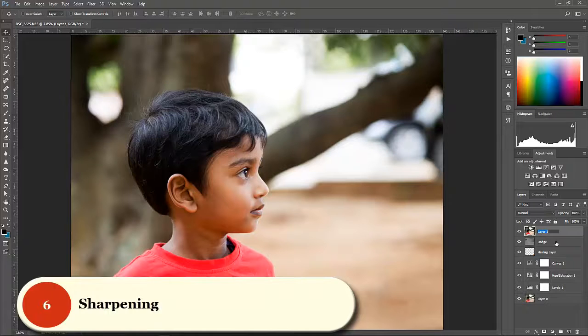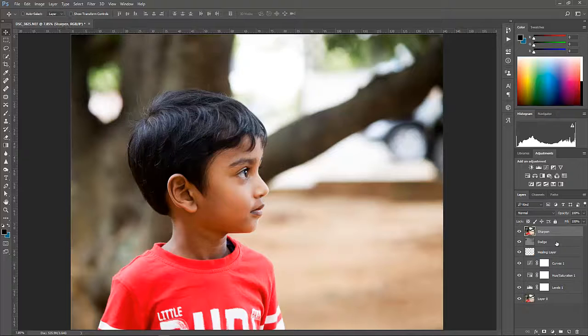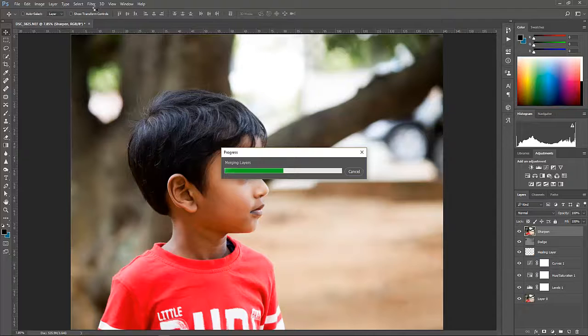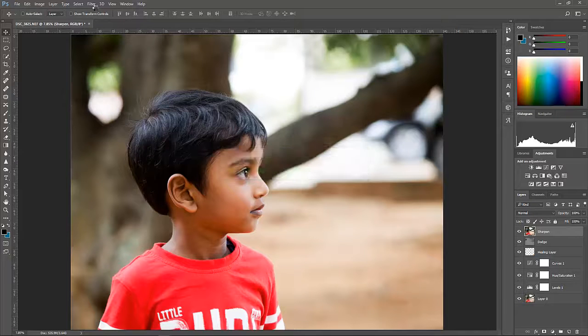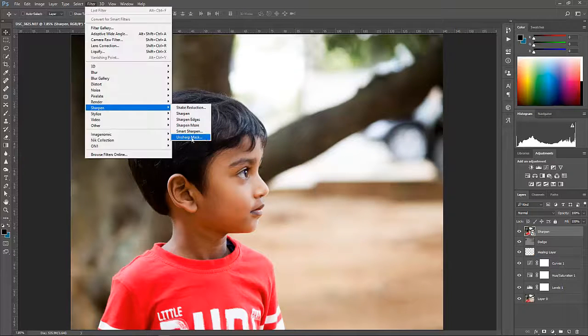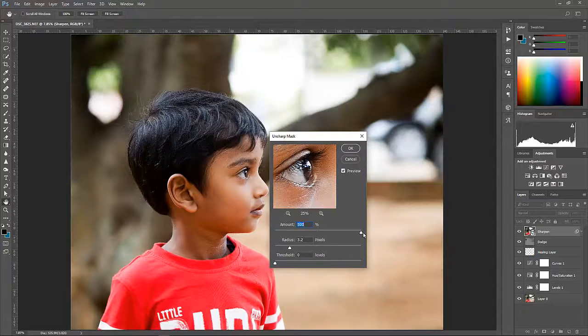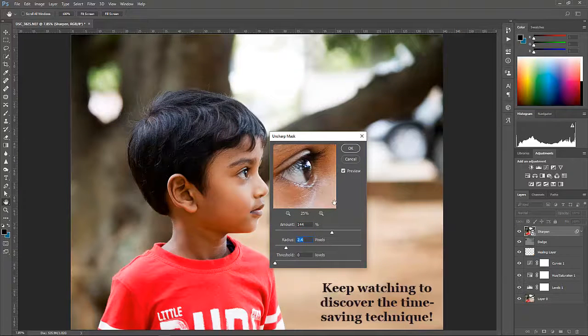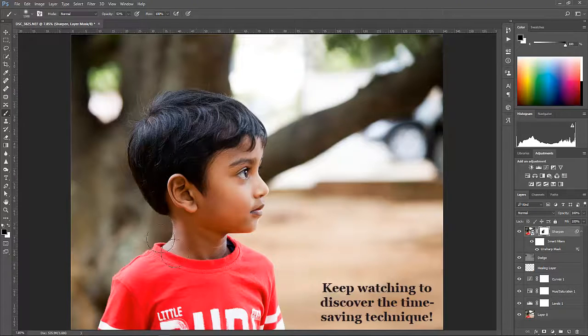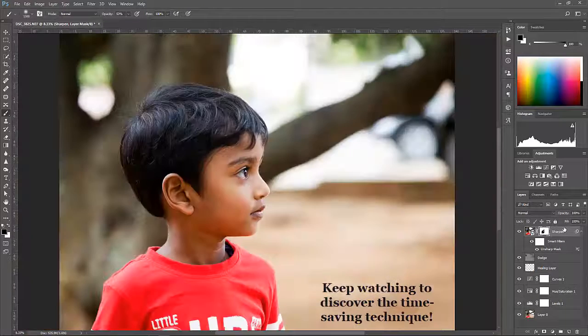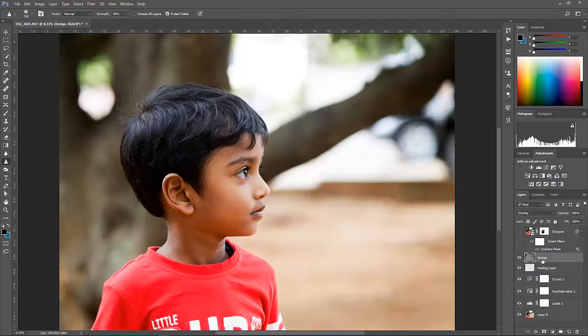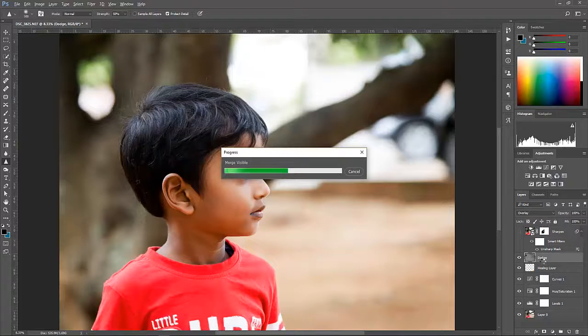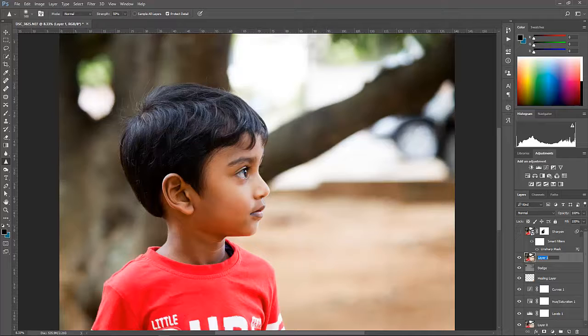Last but not least, sharpening. You might have learned to sharpen using the unsharp mask filter and then mask out areas that you don't want sharpened. But here's an easier, better way. Once again, we're going to create a blank layer.